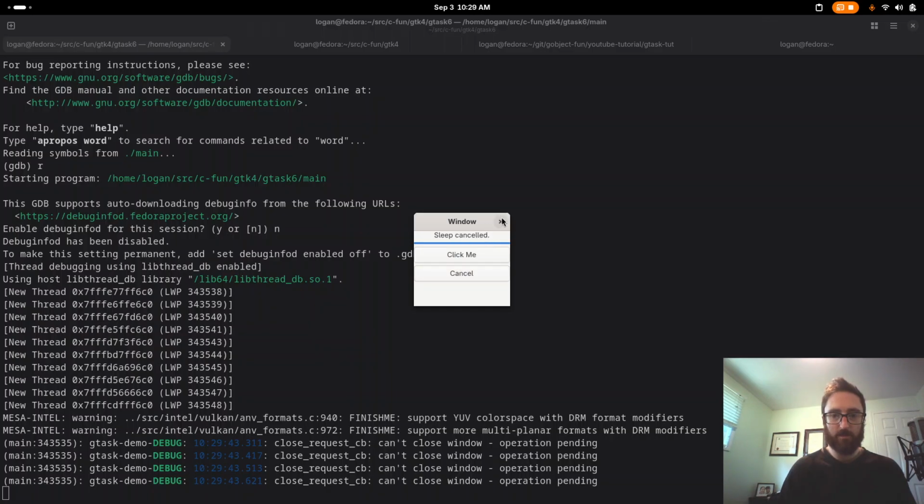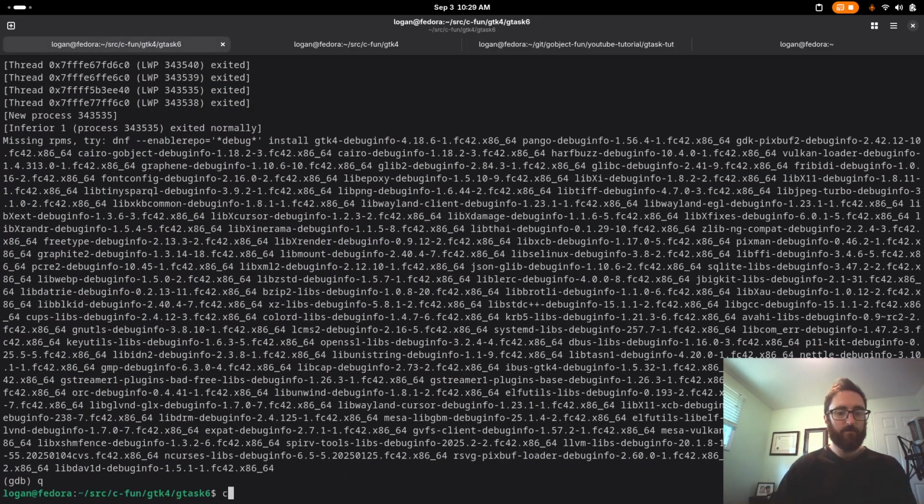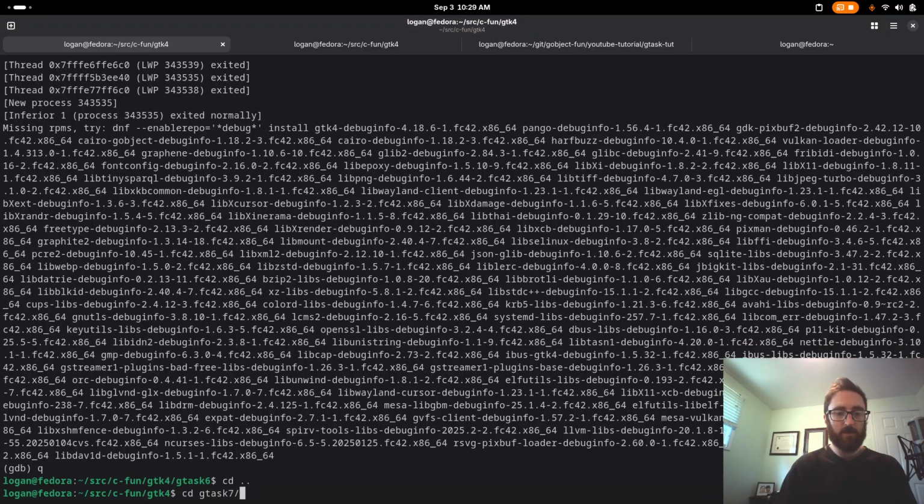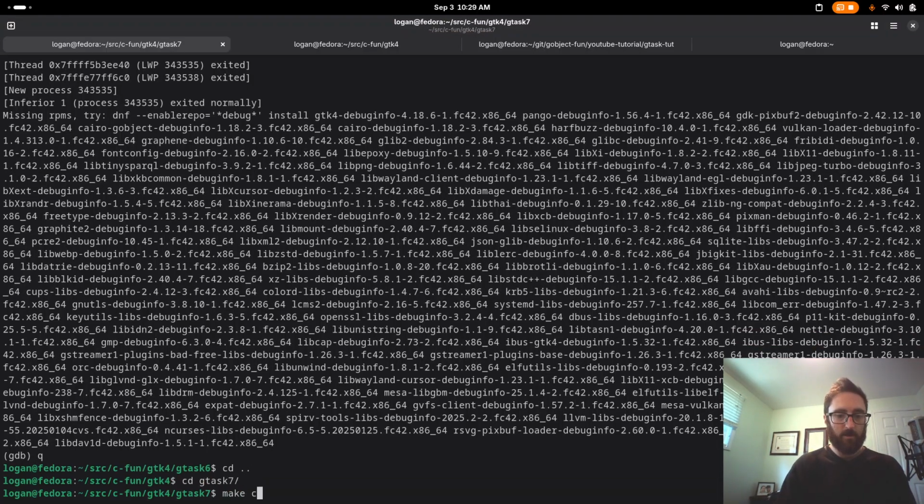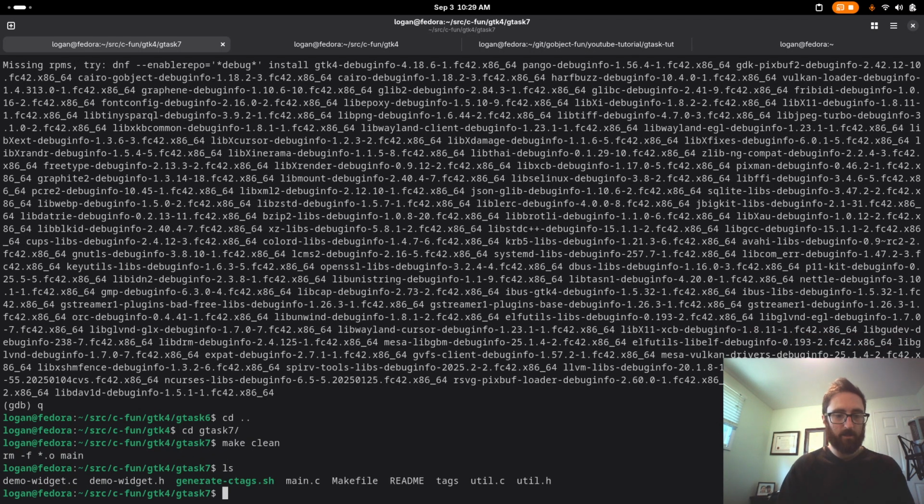Programmatically, we can still cancel the operation. Everything's still the same. So that's fine. Now let's take a look at GTask 7. Make clean. Let's take a look at what we have here.